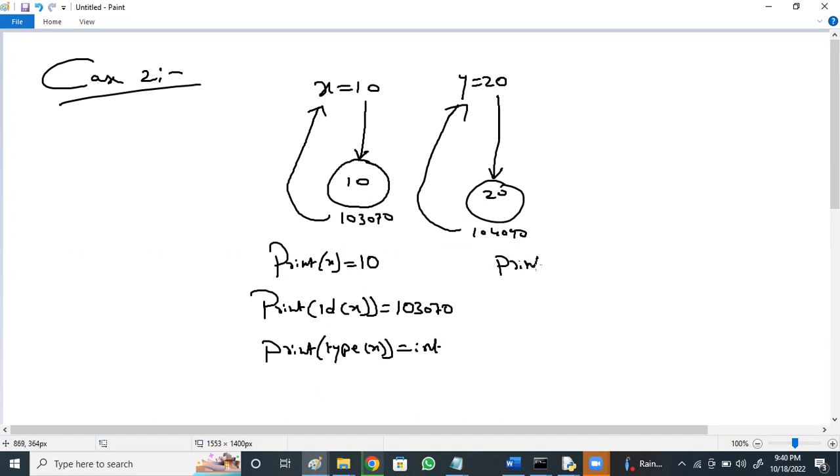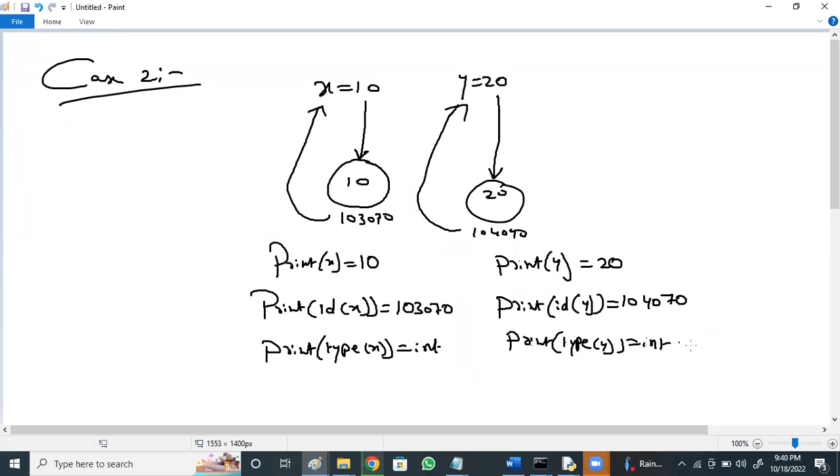Now print y is what? 20. Print id of y, right? Yes. Type of y is what type? Integer type, right? So here two different variables. Observe carefully. Two different variables with two different values, with two different objects, with two different addresses, right?